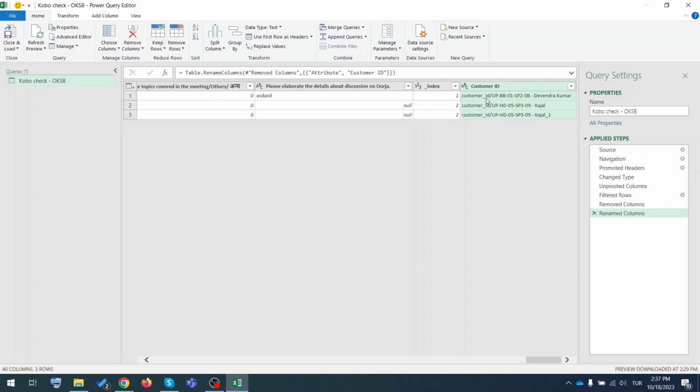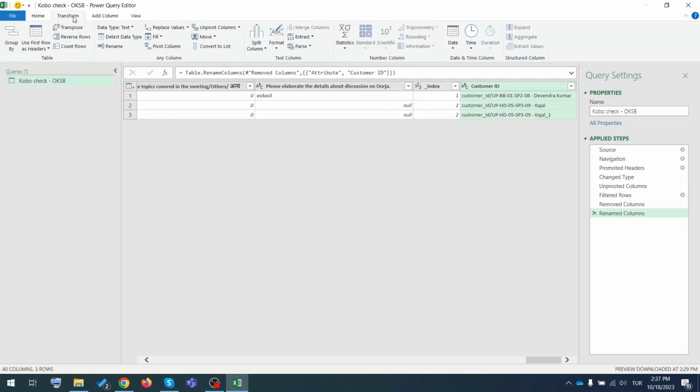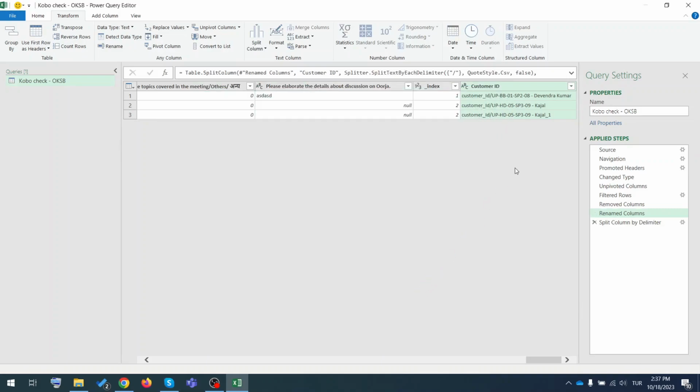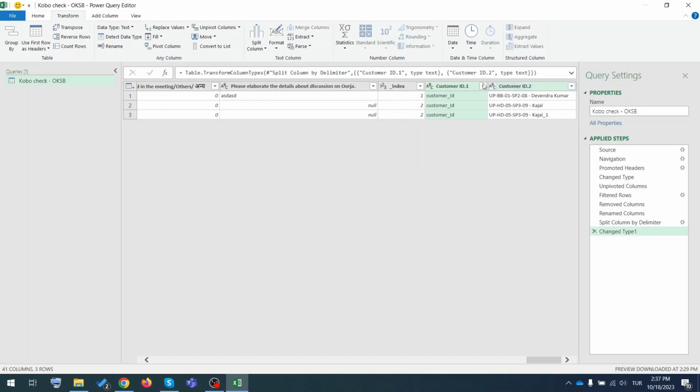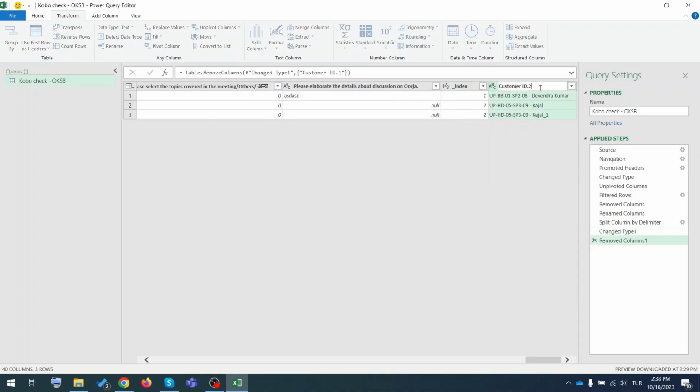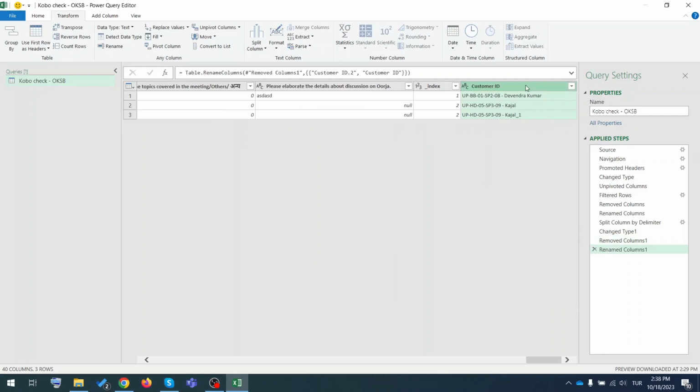If you would like to get rid of this customer ID prefix part, you can go to Transform, Split Column by Delimiter, and our delimiter is here, a slash. We will choose the leftmost delimiter. Then we will click OK, and here you see we have split the columns. We can delete this one and we can rename this to customer ID.